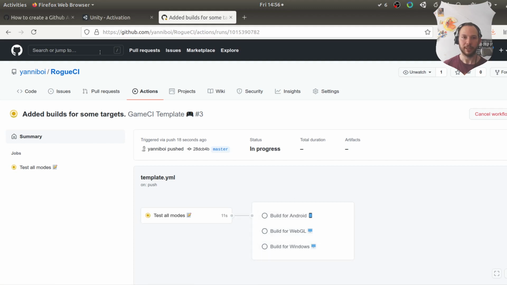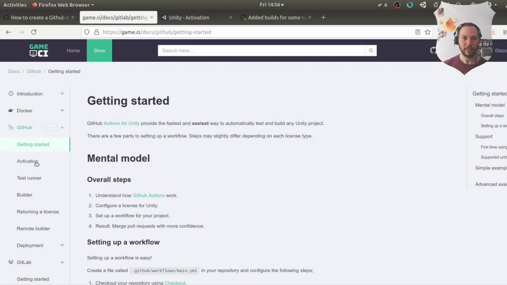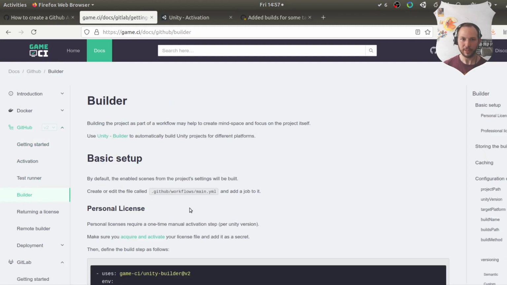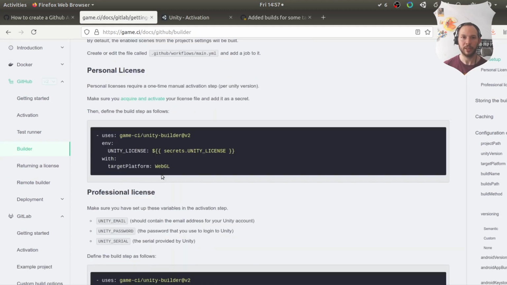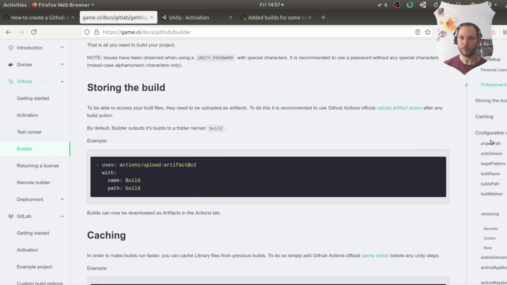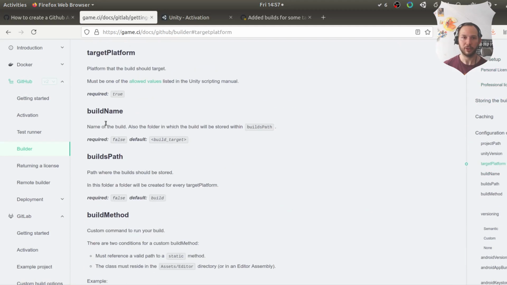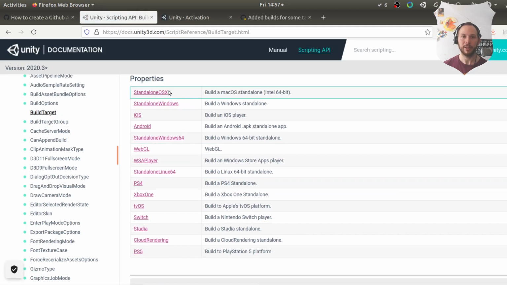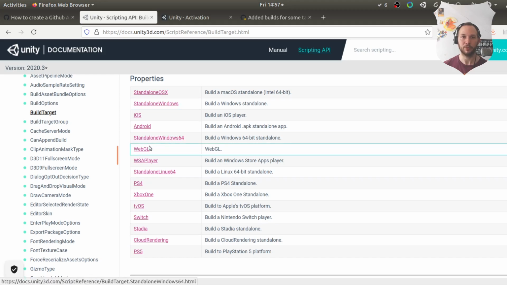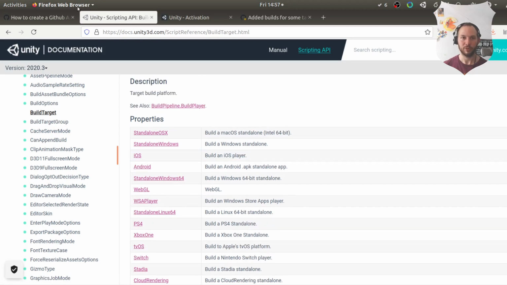Now, while those are running, if we have a look in the documentation at our builder, it tells us what the builder is, how it works, and some basic information on how to set it up. But importantly, what we care about is the target platform key, this one right here. It must be one of the allowed values listed in the Unity scripting manual. Unity defines all of the build targets that are available with these names, so you can use these names in your build pipeline as well. We've got standalone Windows, Android, standalone Windows 64, WebGL, whichever ones you want.